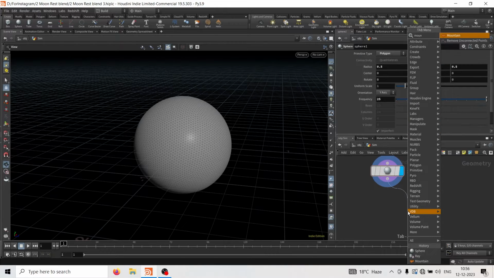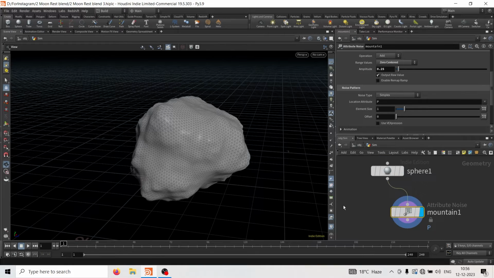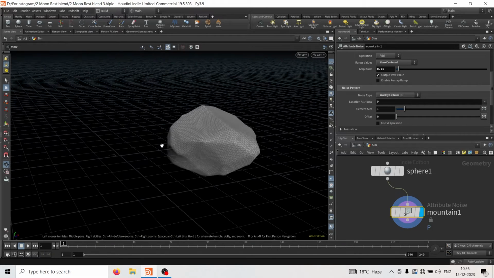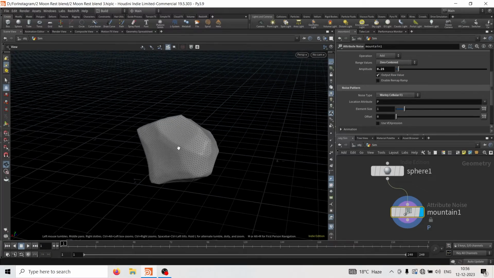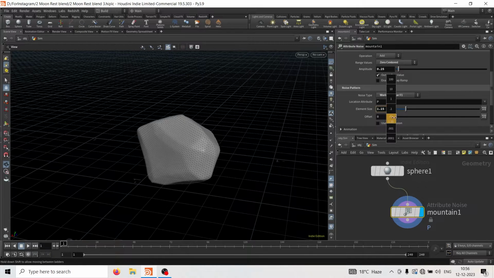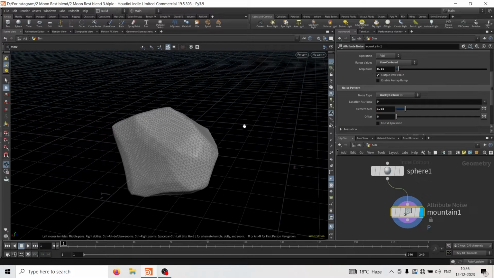We'll create a mountain node now, and with the help of the mountain node we will create the rock shapes. So come to the mountain node and change the noise pattern to Worley Cellular F1, and this way we'll get a rock. Okay, this is looking nice. We'll change a little bit here, so maybe change the element size a bit, maybe 1.1. Okay, yeah, this is looking nice.